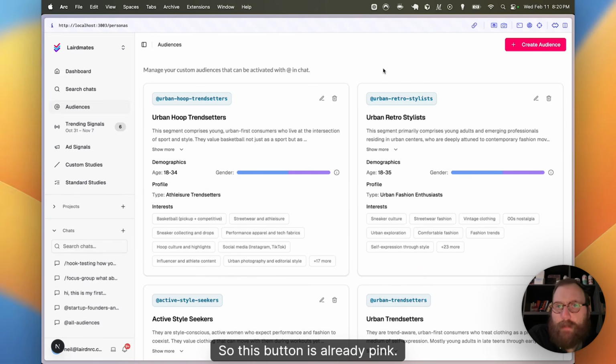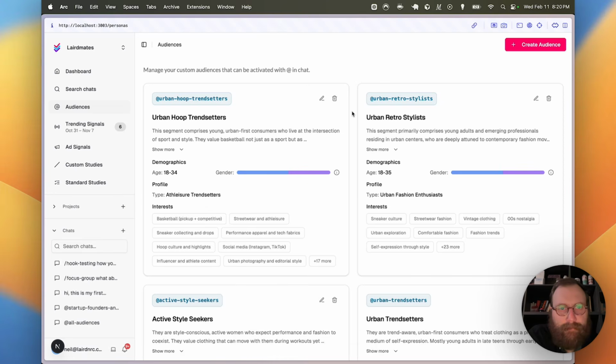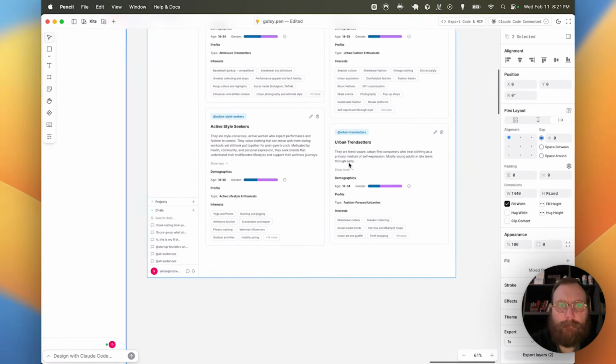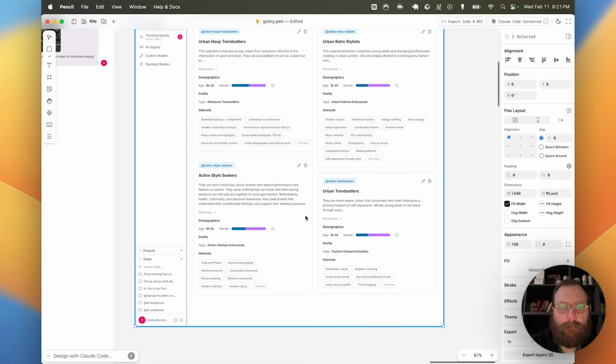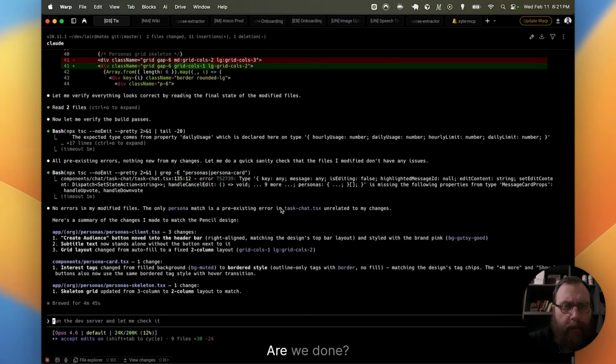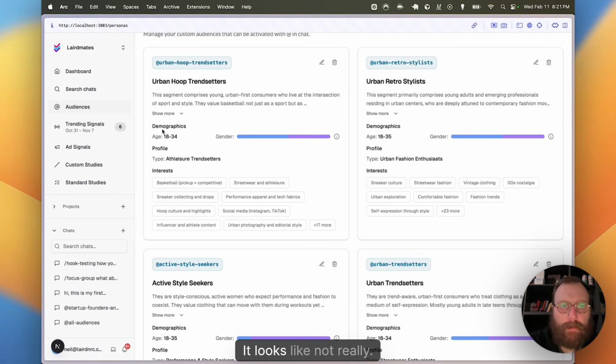The button's already pink. Great, we're done, I guess. I think this is now also done. It told me it's done. It looks like monorail.